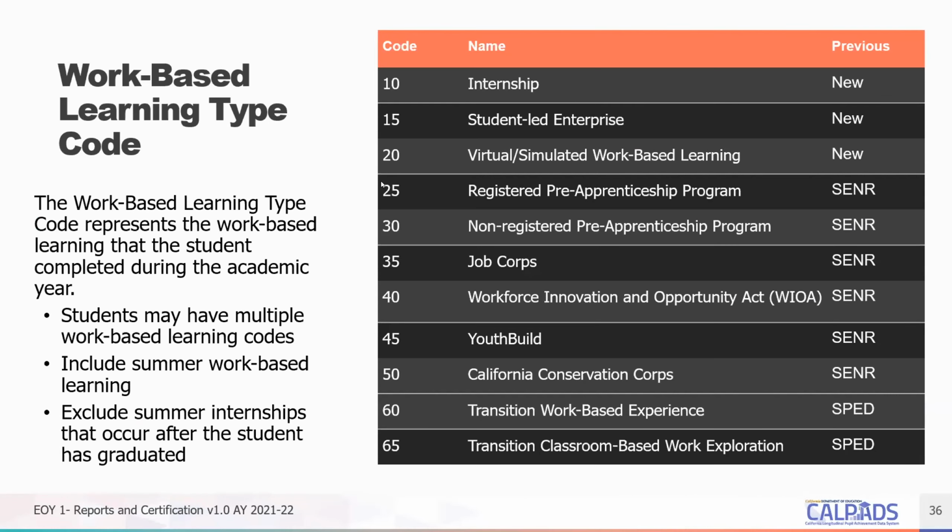And so we have the different types. And now we've been doing work-based learning data collection for 2 years now. The first 3, internship, 10, student-led enterprise, and virtual simulated work-based learning, have additional reporting requirements, other fields that need to be reported other than just indicating those 3. And then you have registered pre-apprenticeship program and non-registered pre-apprenticeship programs. And then you have these state and federal work-based learning types. So Job Corps, Workforce Innovation and Opportunity Act, Youth Build, Conservation Corps. Those are generally state or federal programs.